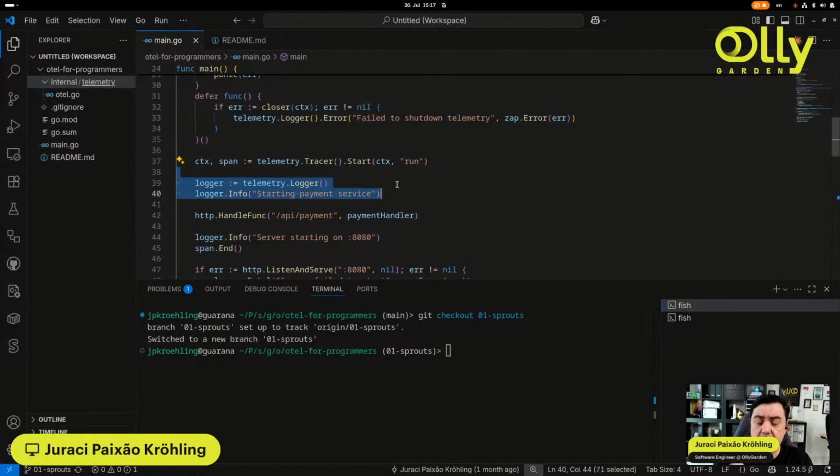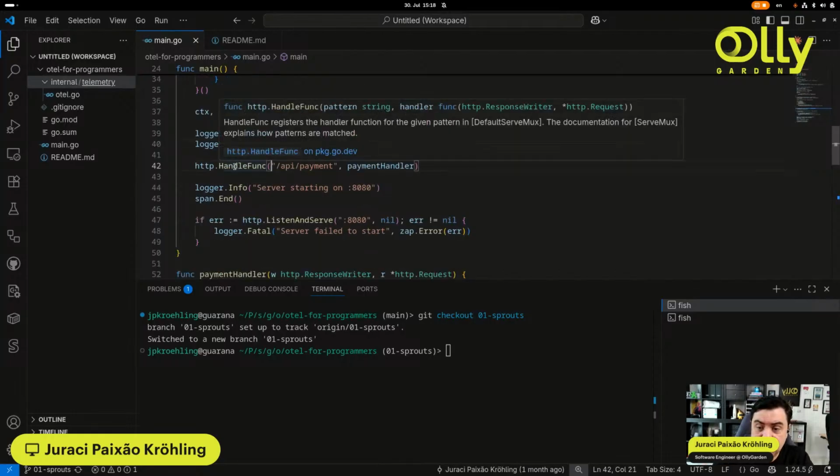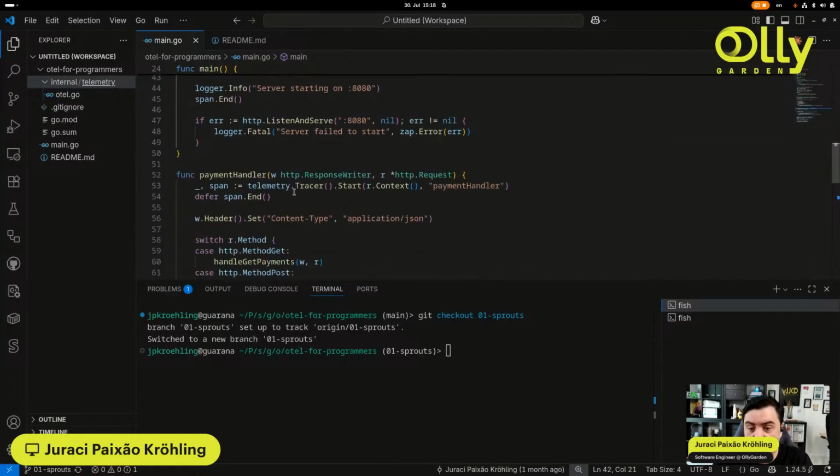From my telemetry package, I also get a logger, so I can log that I'm starting my service. And then for my HTTP handler, I can create a new span for my handler, and then when my function returns, I just call span.end. So my span here is measuring how long this whole function is taking, from the very first line, like line 53, up to the point where it returns to the user, either in error conditions or when it's successful.